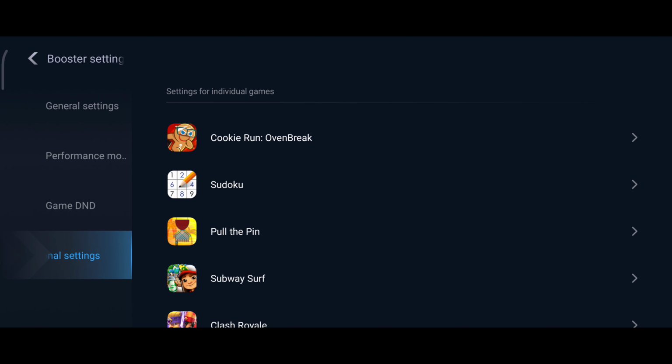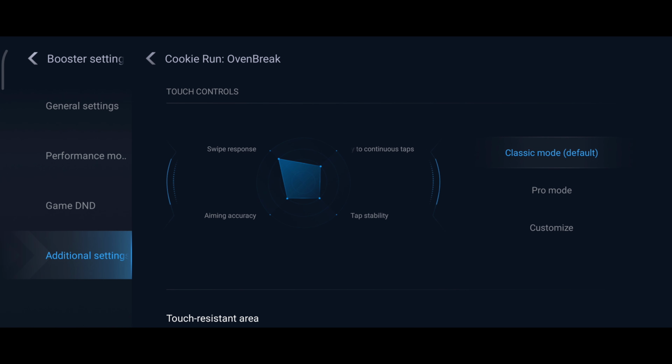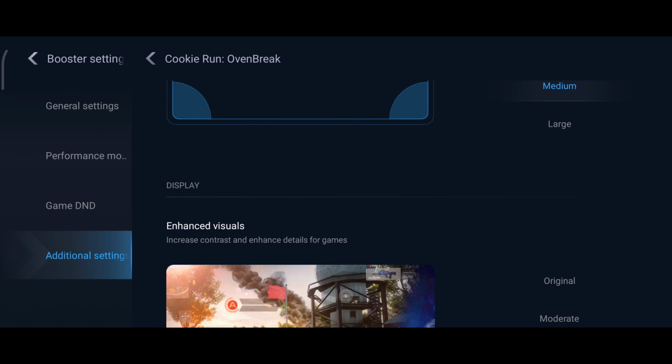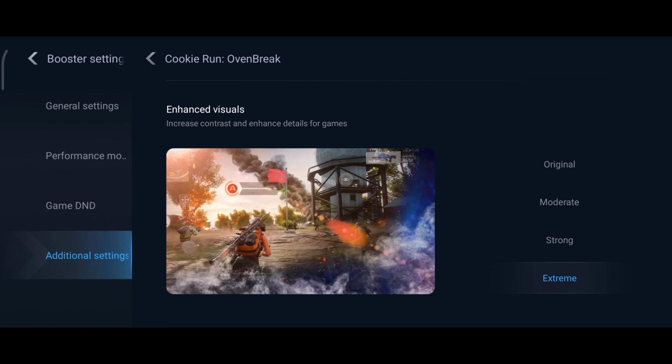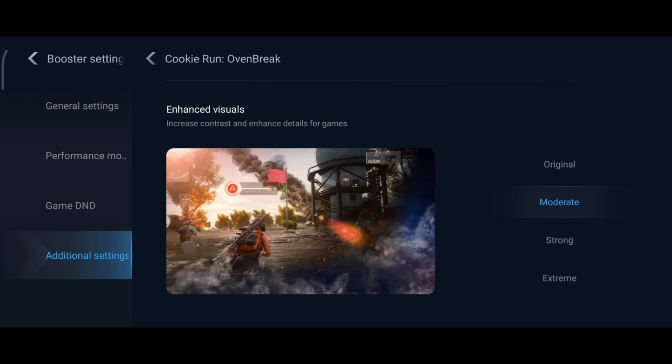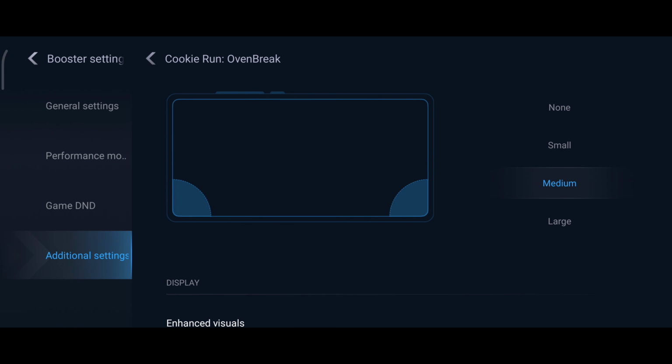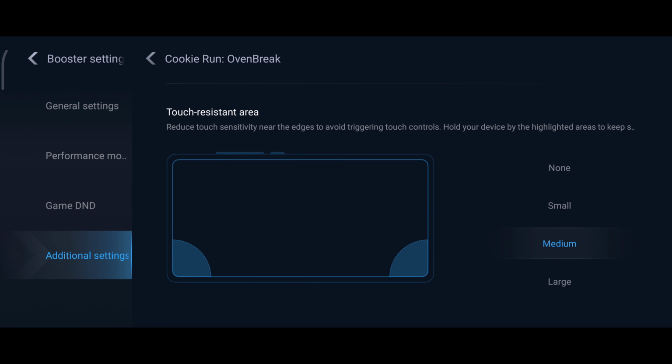For settings for individual games, I'm just going to select my main game, and you can change the touch controls, touch resistant area, and enhance visuals. You can change how you visualize the game, whether you want it to be extreme, strong, moderate, or original. I'll set it to moderate. The touch resistant area is quite useful for landscape games, because you normally use the bottom side of the screen. It reduces the touch sensitivity near the edges to avoid accidentally triggering those touch controls. You can change the size of it, but for me, I'll put it at medium.